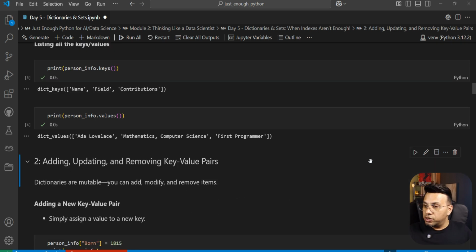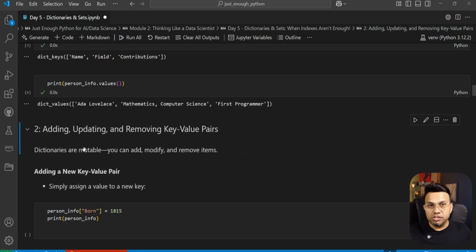And much like what we did with lists, we would like to add, update, and remove key value pairs from a dictionary. Let's see how we can do that. Dictionaries are also mutable, which means they are changeable just like lists, and that's the reason we are able to do these operations: adding, updating, and removing from a dictionary.